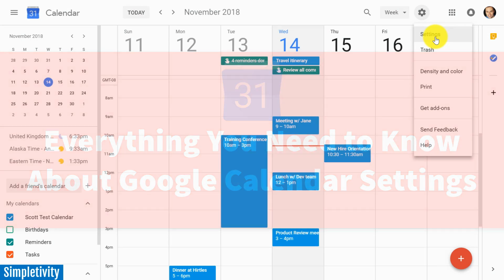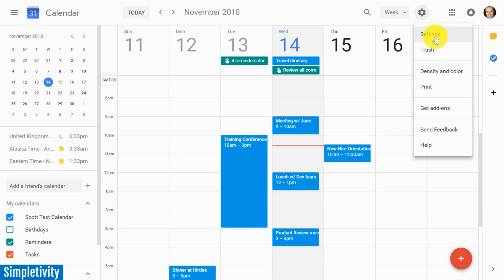We're talking about notifications. We're talking about defaults. I want to show you how to get that daily agenda as well, which can certainly help you with your productivity.